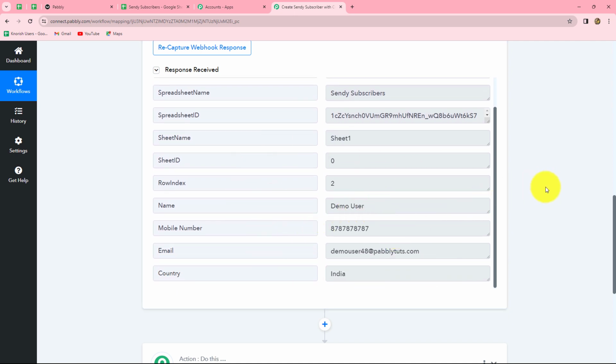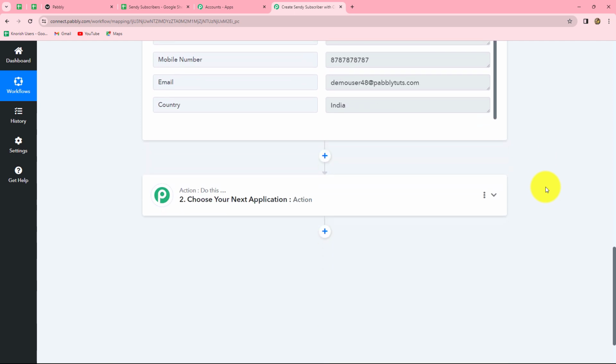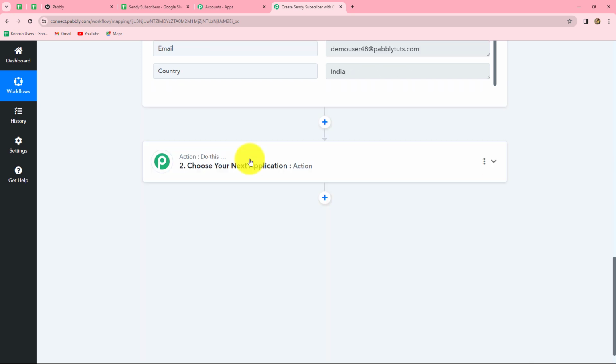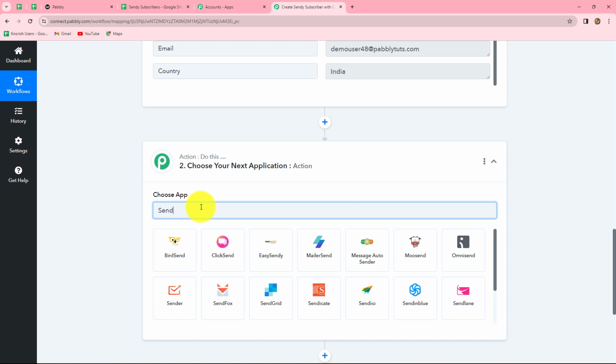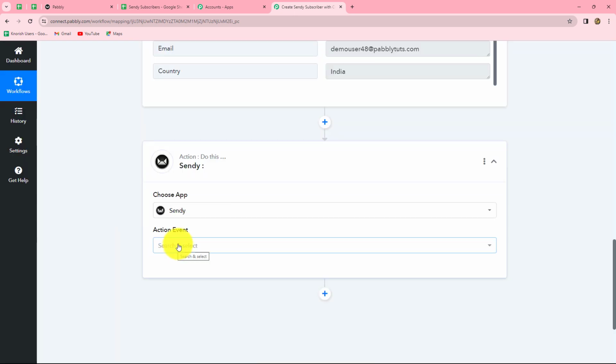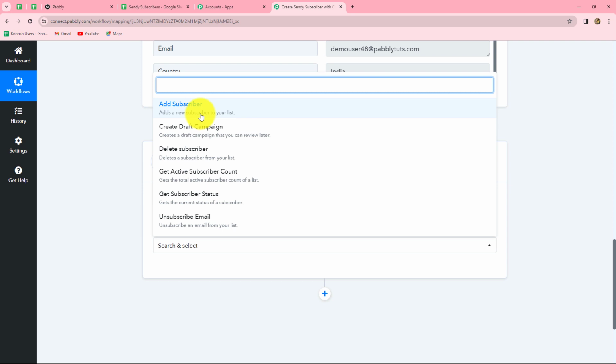Okay, now after connecting our Google Sheet with Pabbly Connect, we will move further, and the next step is to create a new subscriber in Sendy with custom fields. So for that we will move to our action step, and in our action application we will simply select Sendy, and now we have to select the action event. Our action event will be Add Subscriber.